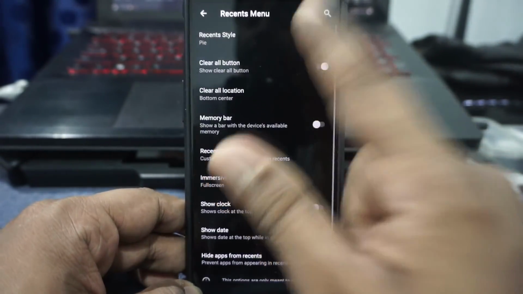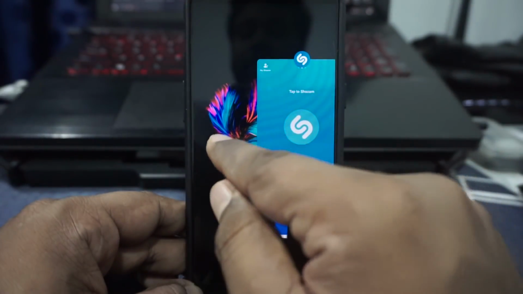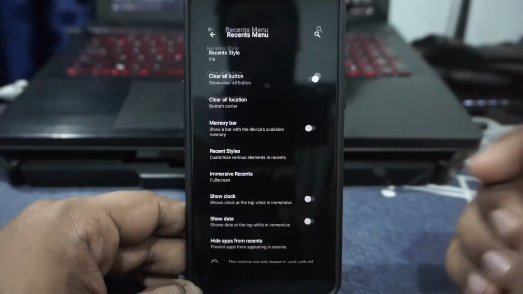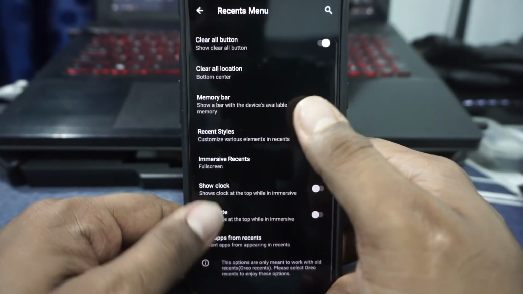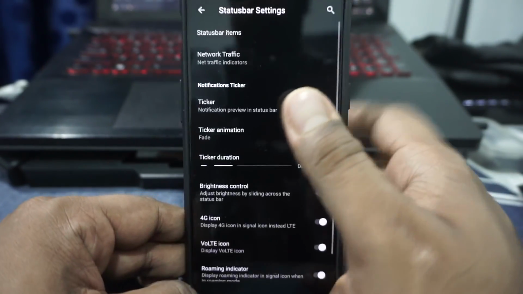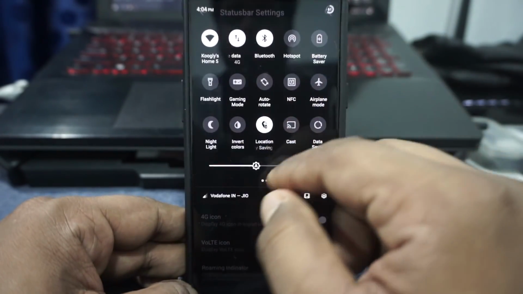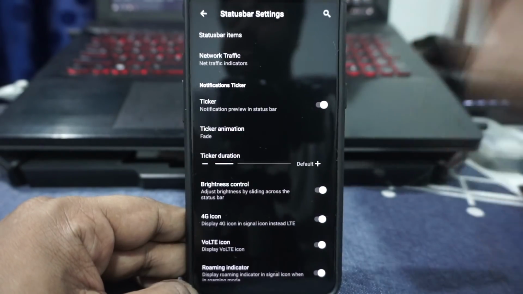Recent menu options are available. It does use Pie or Oreo style recent menu, so you can customize that. It doesn't have the clear all button on the bottom, but it does work out. If you are using Oreo, you can have all of these options also available and enabled, which does work out really well. In the status bar settings, you can have network traffic indicator, which I'm not really sure why my brother is using this one and not having the status bar, which he uses in extended desktop mode.